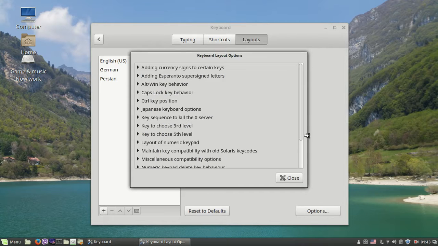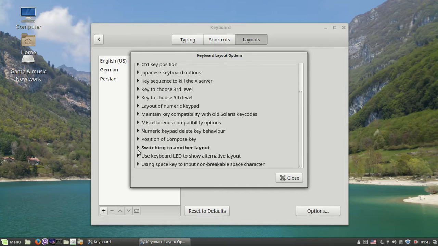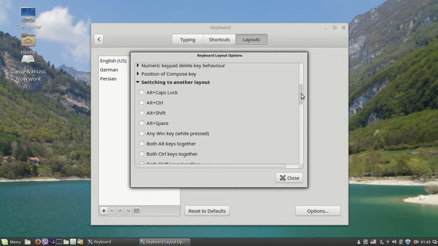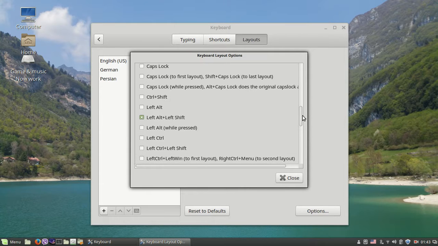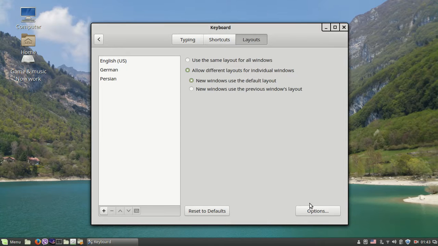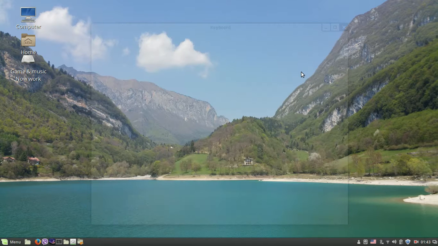In the options, we go down. Here is switching to another layout. As you see, there are a lot of opportunities. You can choose between them. I prefer to use left alt and left shift. And yes, it's finished. You can see it changed during time.